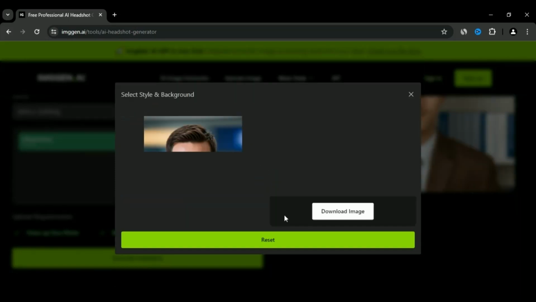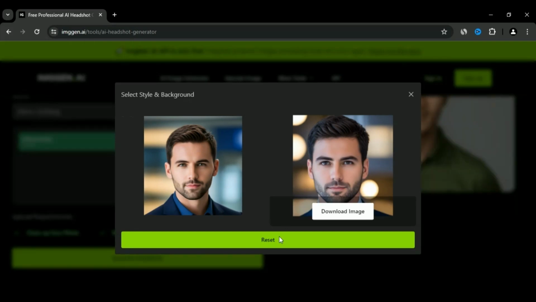These are the headshots generated by Imgen AI. They look realistic and professional. You can download the image you like by clicking Download Image.